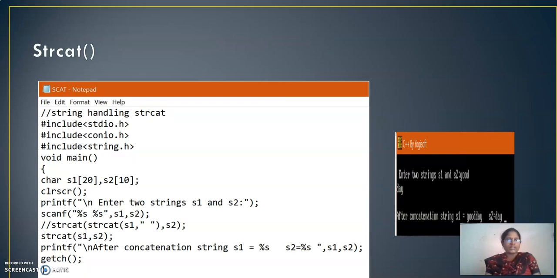Next is strcat. This function is used to concatenate two strings. What do you mean by concatenation? Concatenation is nothing but combining two strings. The format will be strcat(S1, S2). What is S1 and what is S2? S1 is one string and S2 is another string. If you give them in this order, S2 will be followed by S1.